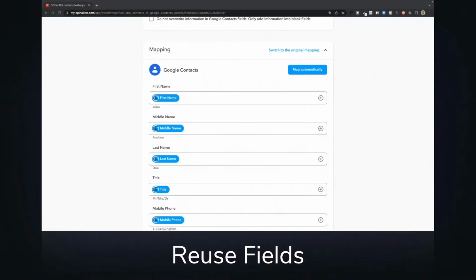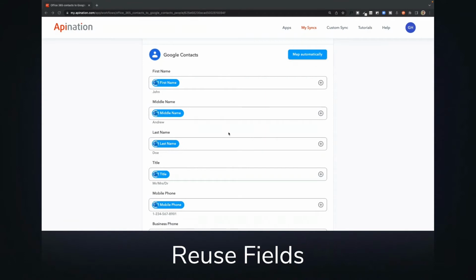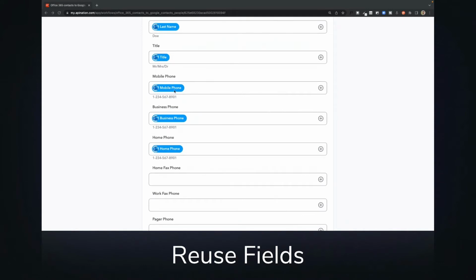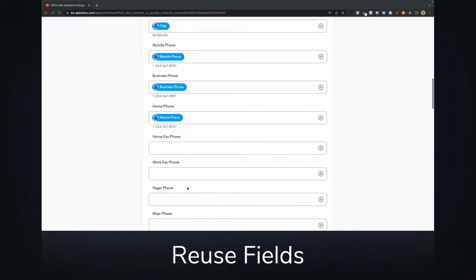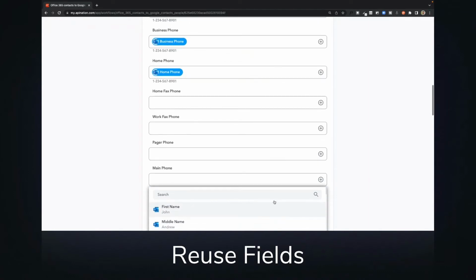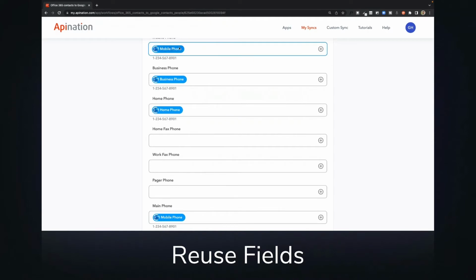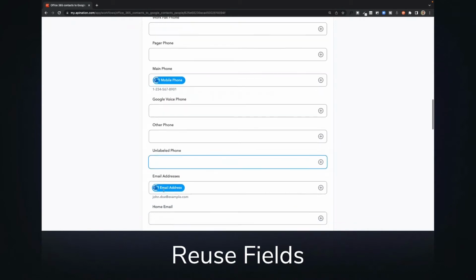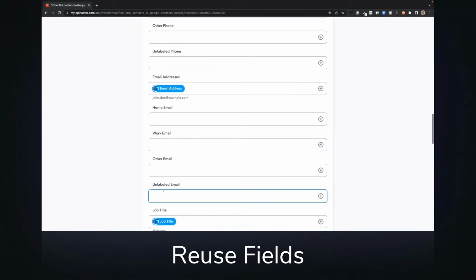Number one, reusing fields. So occasionally you'll be syncing apps and see a field that you want to use twice. For example, we have a mobile phone, business phone, home phone, but then there's also a main phone field. Instead of syncing a fourth phone number in here, I can actually just use mobile phone, business phone, or home phone. I'm going to go ahead and use mobile phone. I'll hit the plus, search for mobile, and add it in. So you can see I'm reusing that field for mobile phone and main phone. You can do this for email or any of the other fields you want to use more than once.